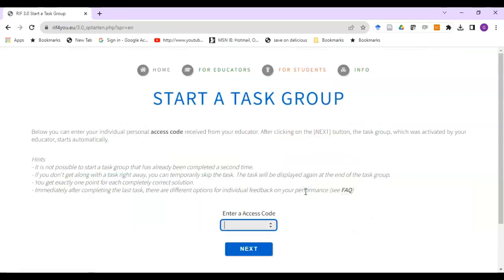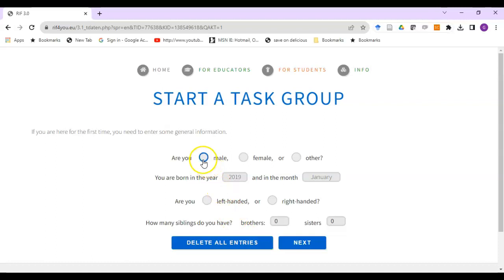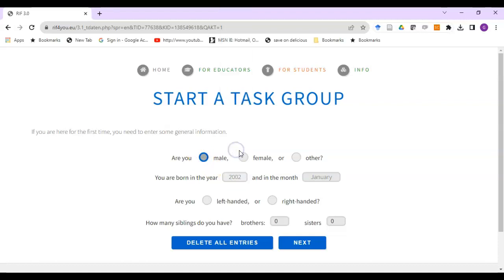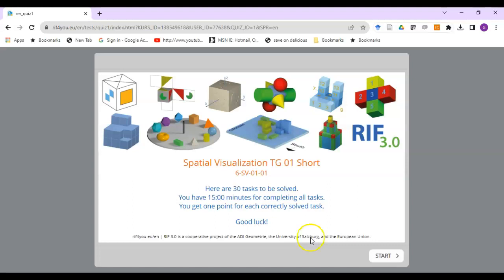So one of the numbers there was 77638. So we hit next. Now the student has to provide some anonymous data. Gender, the year they were born, the month they were born, left-handed, number of brothers and sisters, and that's it. And these data are anonymous. They cannot be traced back to the individual. So that will bring them to the task that you set up for them.